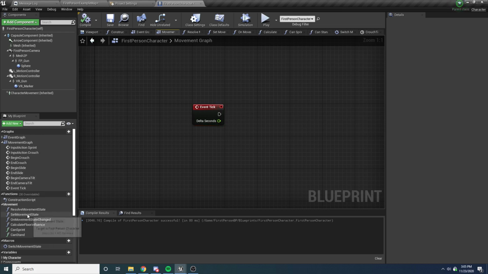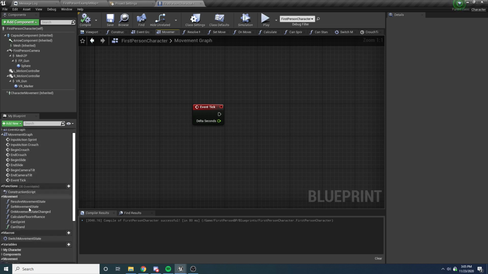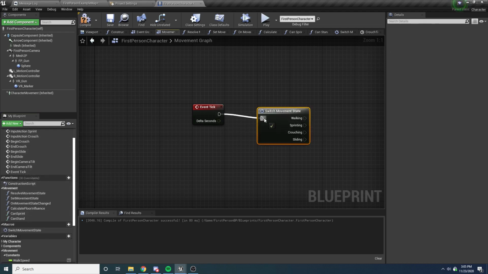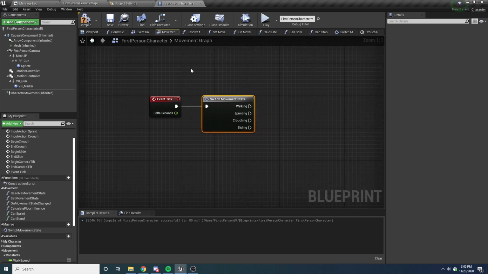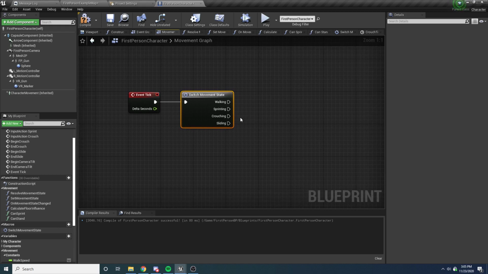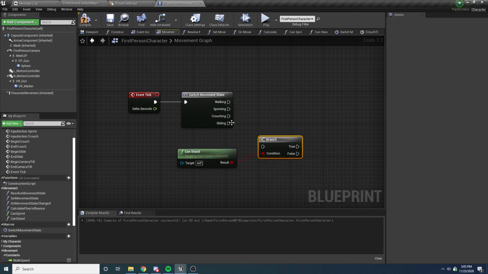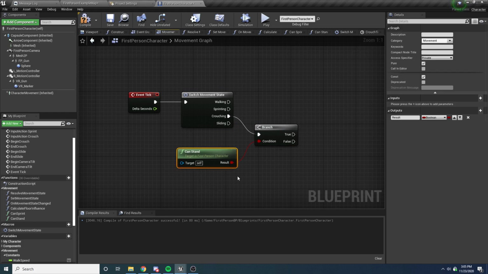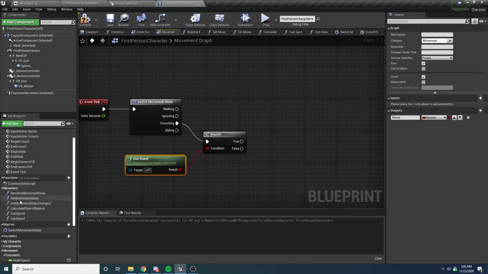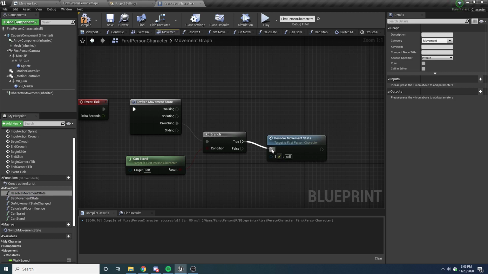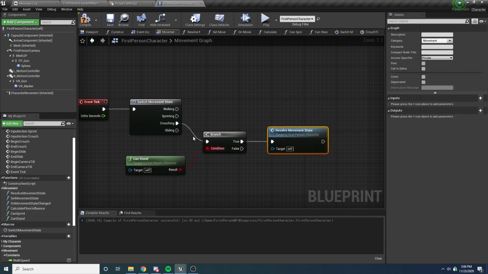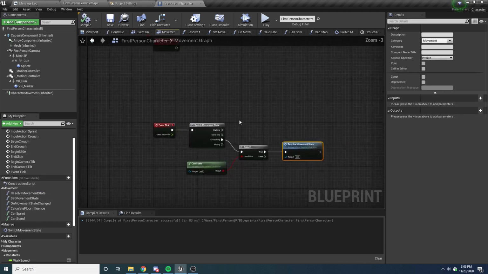So the first thing we want to do is add in our handy little switch movement state, so that this tick only does stuff if we are crouched, because we don't need to waste cycles if we're not actually crouched. If we are crouched, then we drag in the can stand and do a branch. So it's saying if we are currently crouched, and we can stand, then we can go ahead and call resolve movement state. And resolve movement state, if you remember, will figure out what movement state we should be in, and it will put us into that movement state.